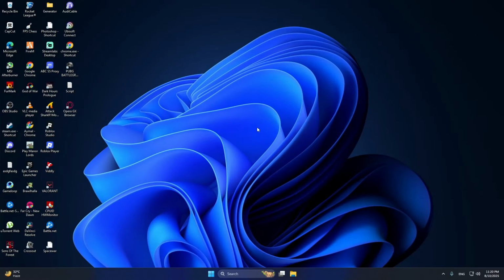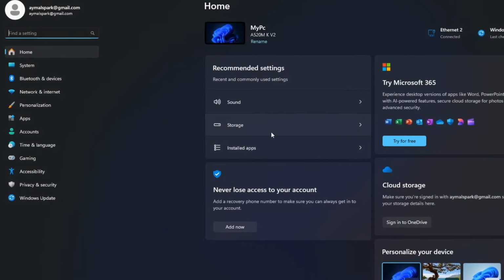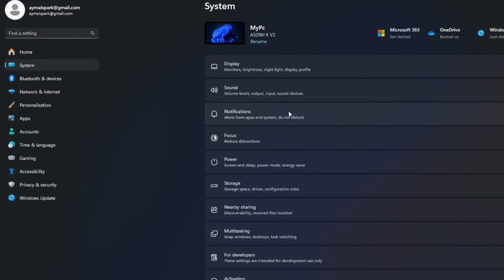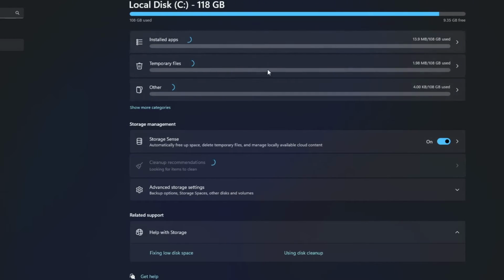First, open the Settings app. You can do this by pressing the Windows key and the letter I on your keyboard. In the left menu, click System, then click Storage. Wait a few seconds for Windows to check your storage.